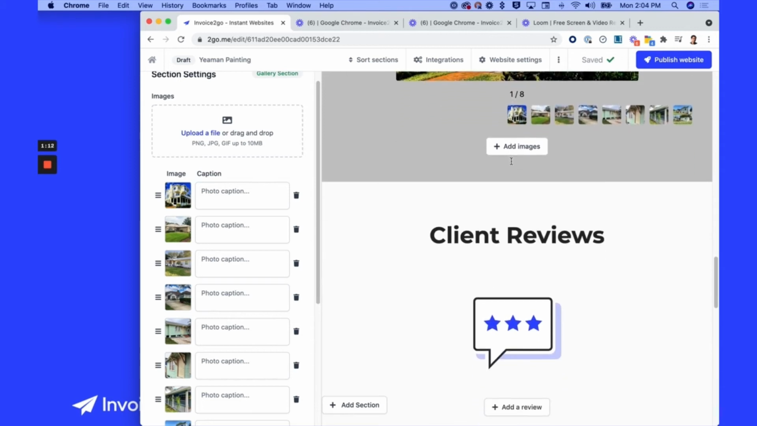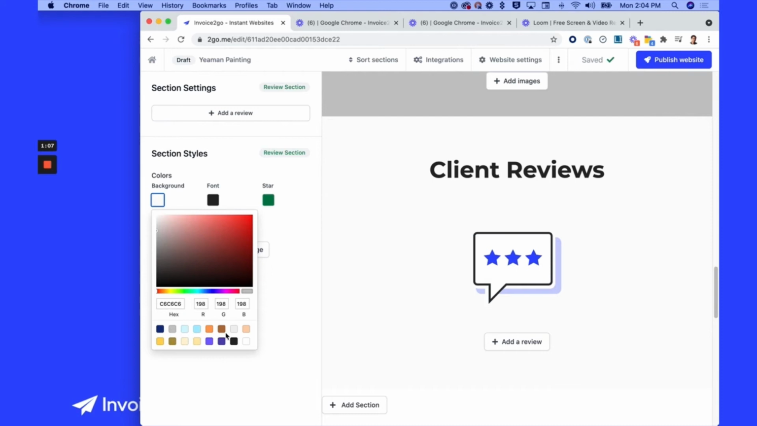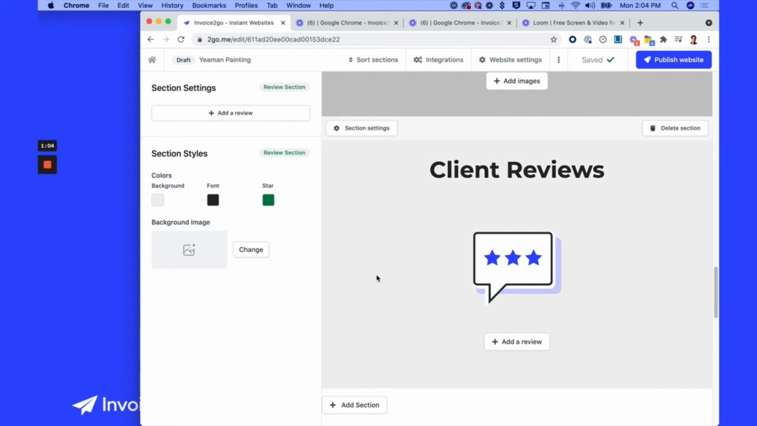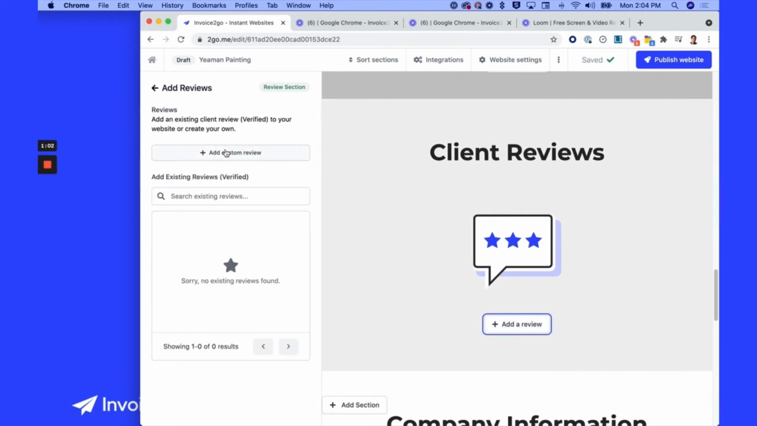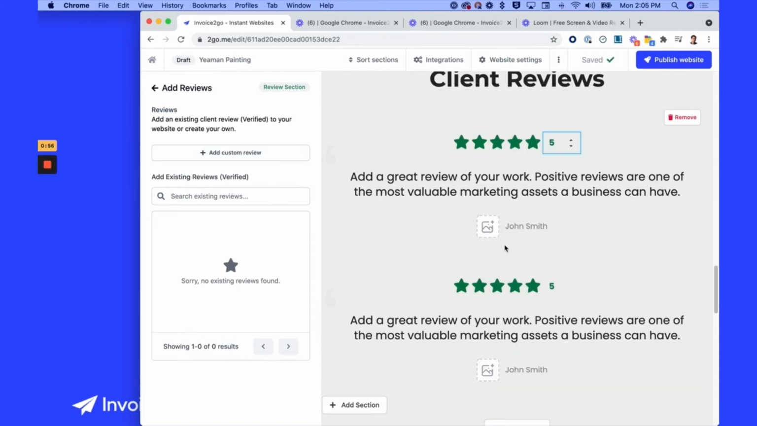Now, client reviews, super important to validate that the work you do is really good work. People really care about these. And so just press add a review. I'm just going to add a couple reviews right now. Okay, you can change the star rating here, but these are 5 stars because we do good work.